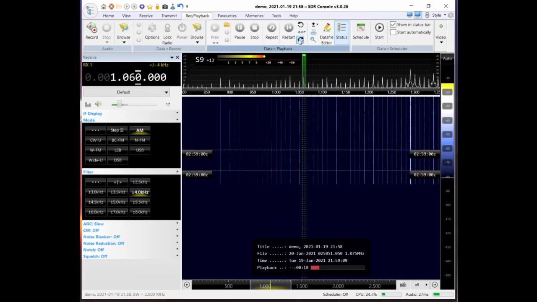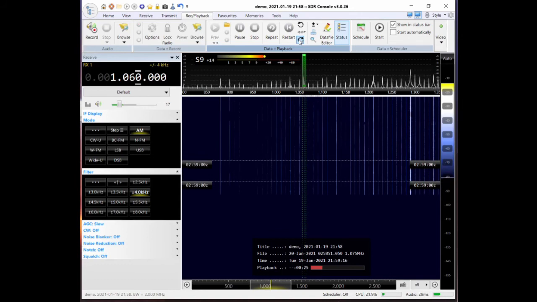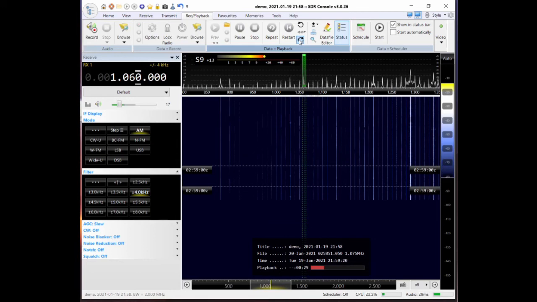So there you have it. If you have enough disk space, you can probably record hours worth of a chunk of the radio spectrum. I think SDR Console automatically breaks the files into manageable chunks.